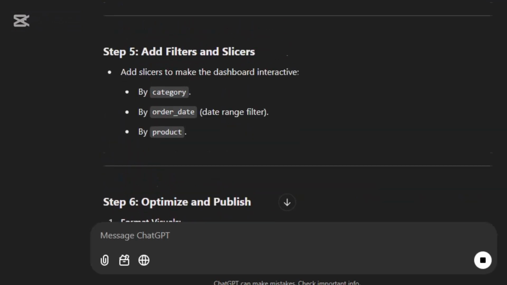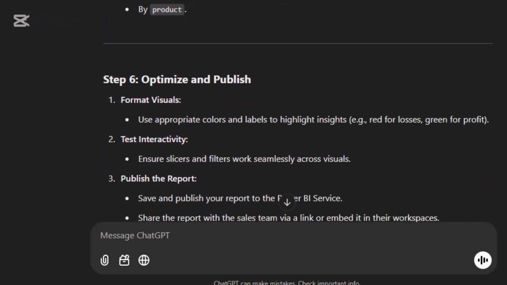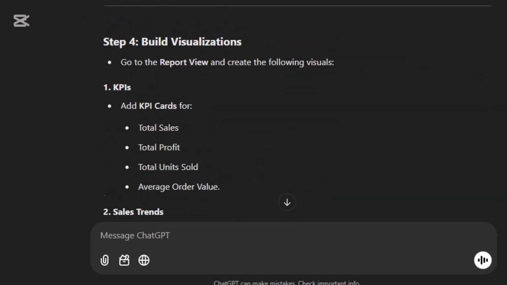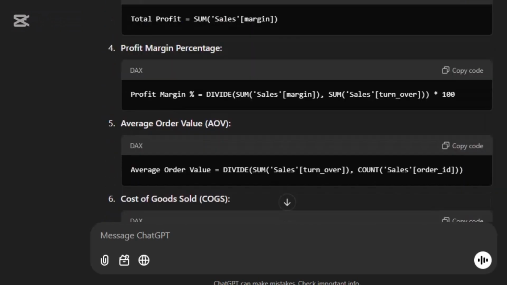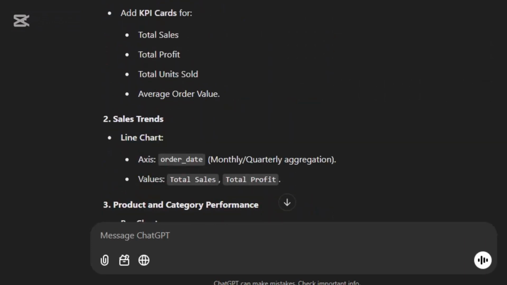then add filters and slicers. So you can add slicers to make the dashboard interactive. You can add a category slicer, order date slicer, and product slicer. So this now is the step. It will just tell you exactly what you can do.